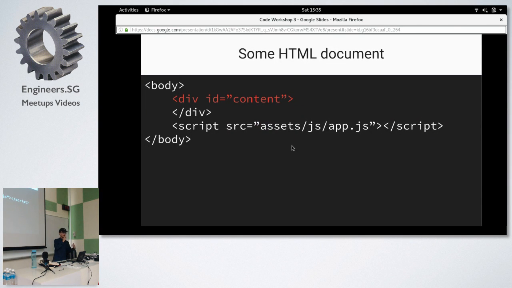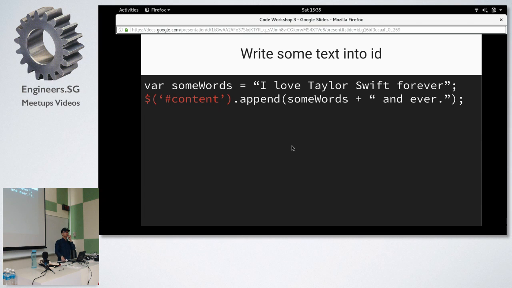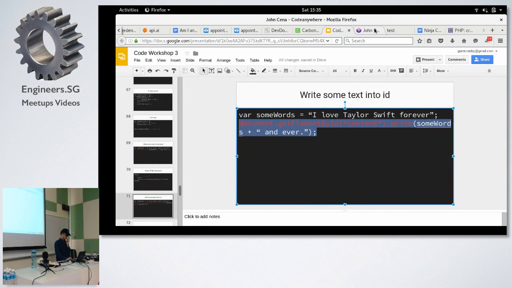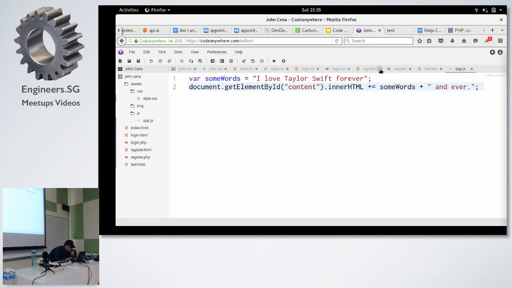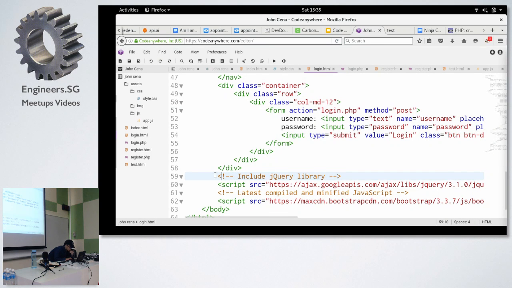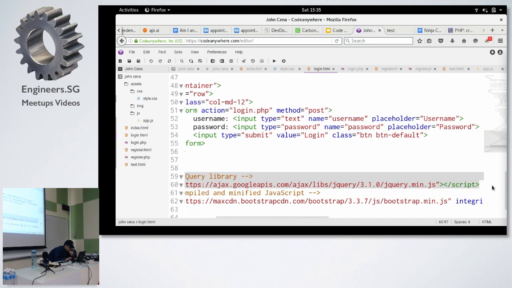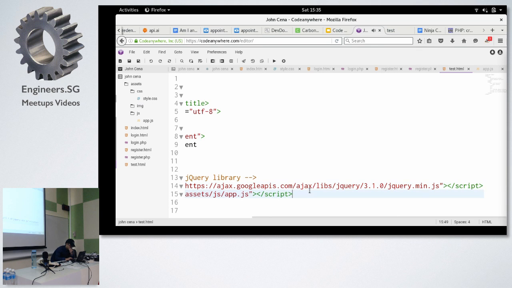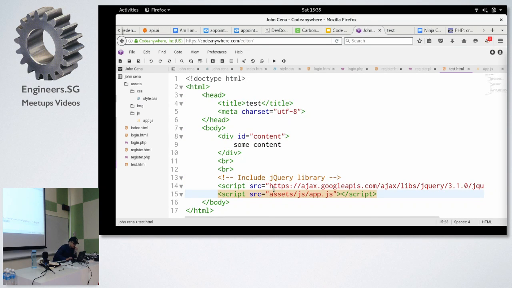So we still have our original content like that, but now we'll use jQuery, which I'm going to copy and paste. I don't trust my own code anymore, so I'm going to look at my other code that seems to be more reliable. I'm going to copy the jQuery library and paste it in test.html right above this app.js. So now I have the power of jQuery.